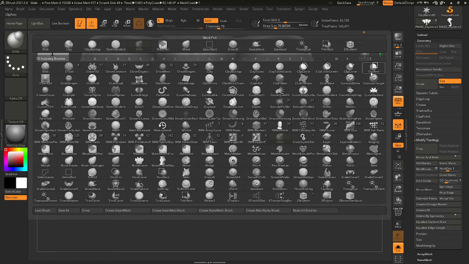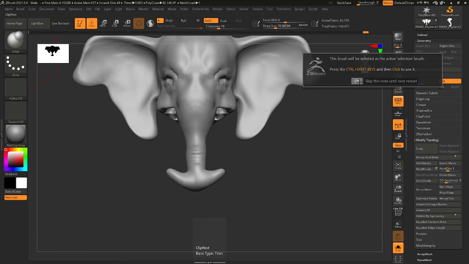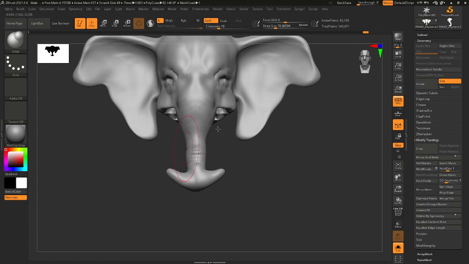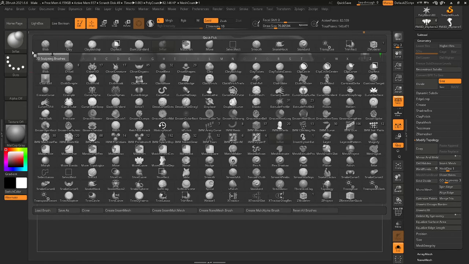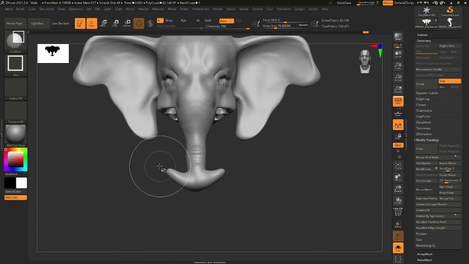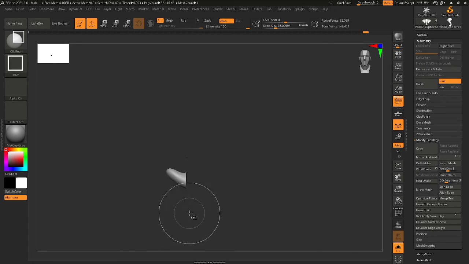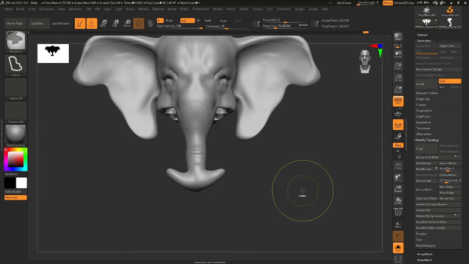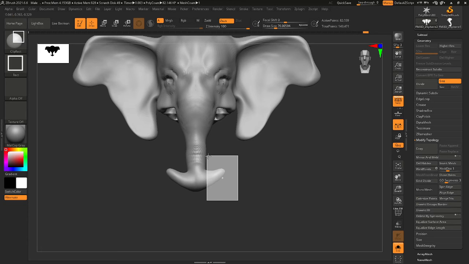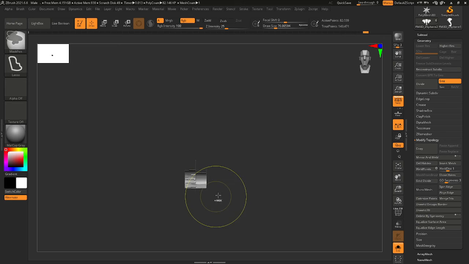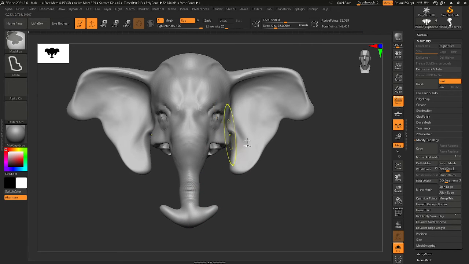And this is the clip brush. It works in symmetry, and let's see, the trim brush doesn't work in symmetry. The clip works in symmetry. Control Shift and clip it. Oh sorry. What happened? Symmetry is off. Still creating the same thing. One sec.